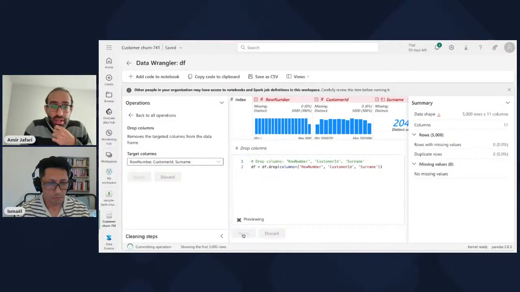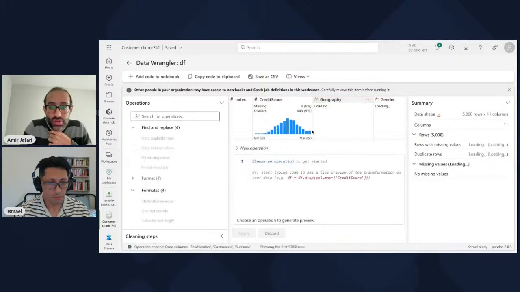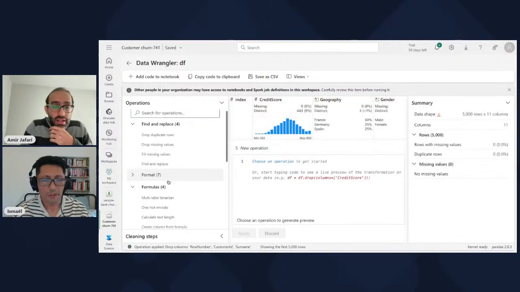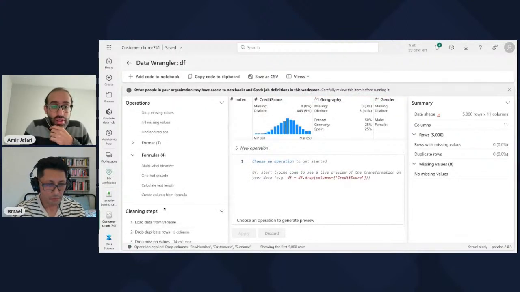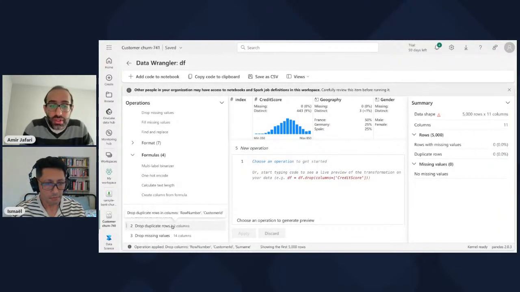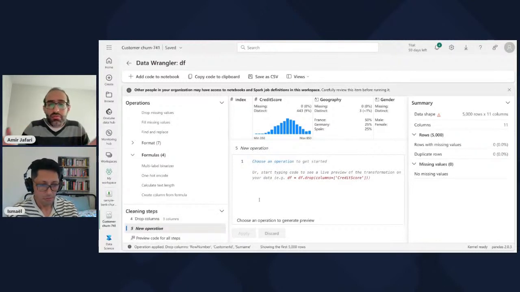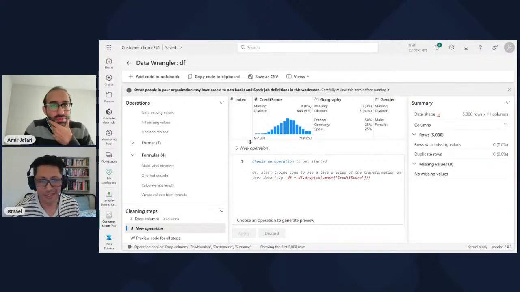Again, I'm going to apply that one and show the preview here. If I go here, it also shows the steps that I've taken. I first loaded the data, dropped the duplicate rows, dropped missing values, and dropped columns. I think that should be enough for some initial data cleaning. One thing that is pretty cool is that, even if you don't know the API well, you can play with these data preparation steps.